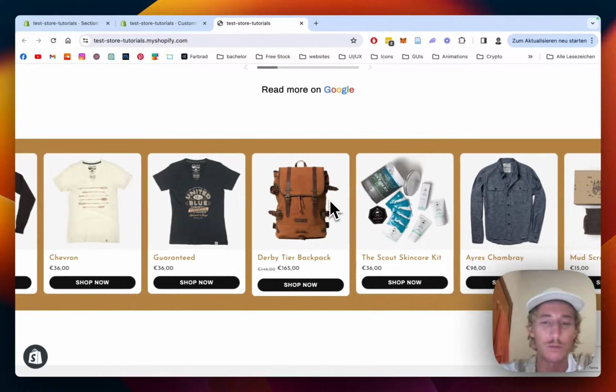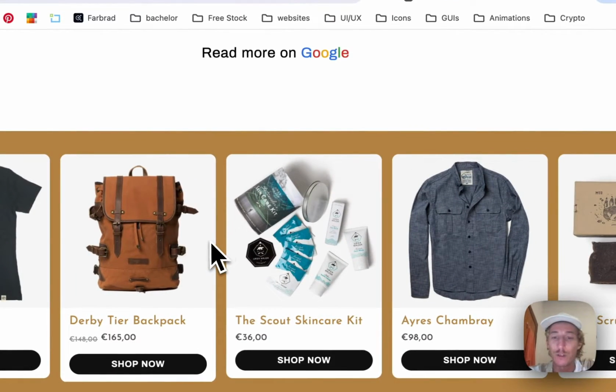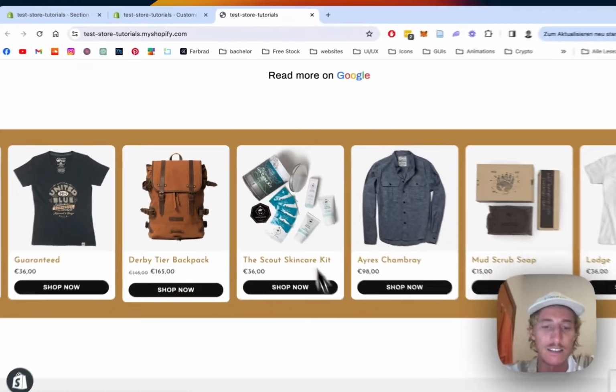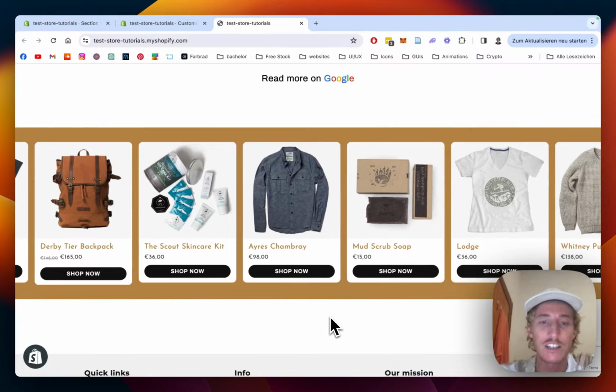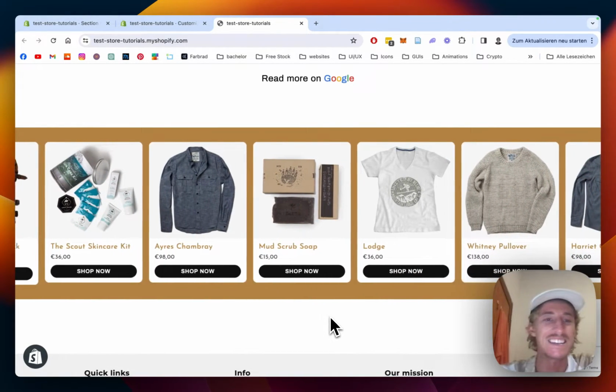Today we will be having a look at this scrollable product or scrollable collection section right here. It is fully customizable, and as you can see right here, if I hover over it, it stops. This functionality and a bunch more is something you can change in the backend of your theme editor, and I'll show you how to do this and many more things in a second.